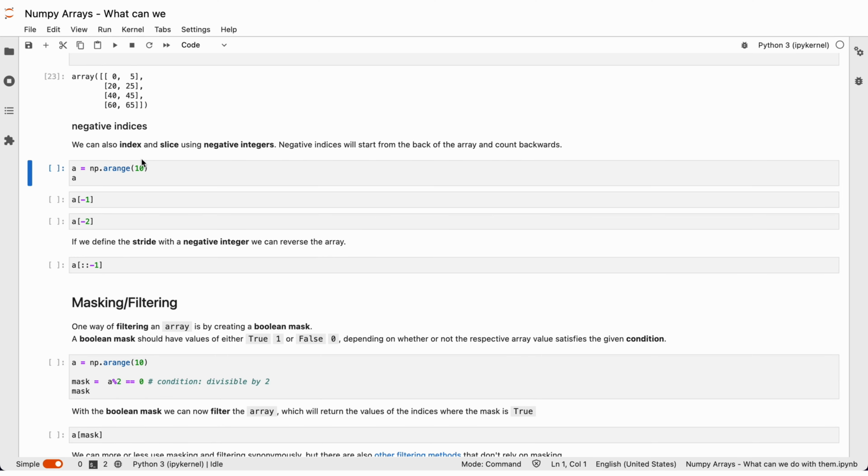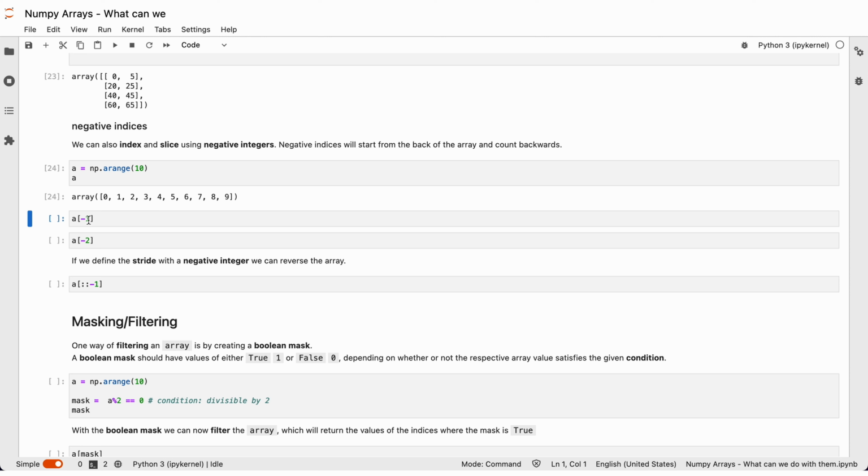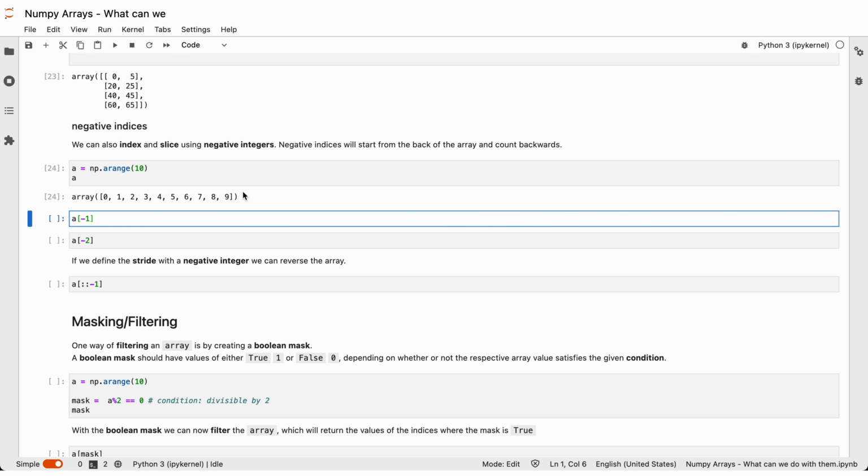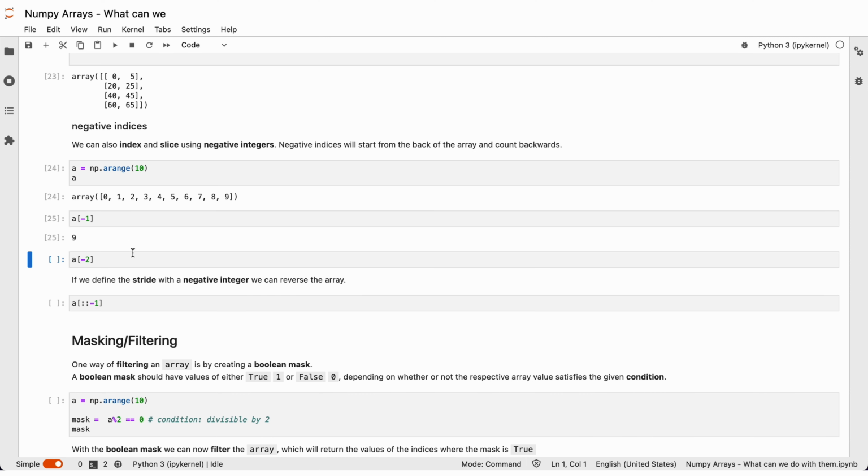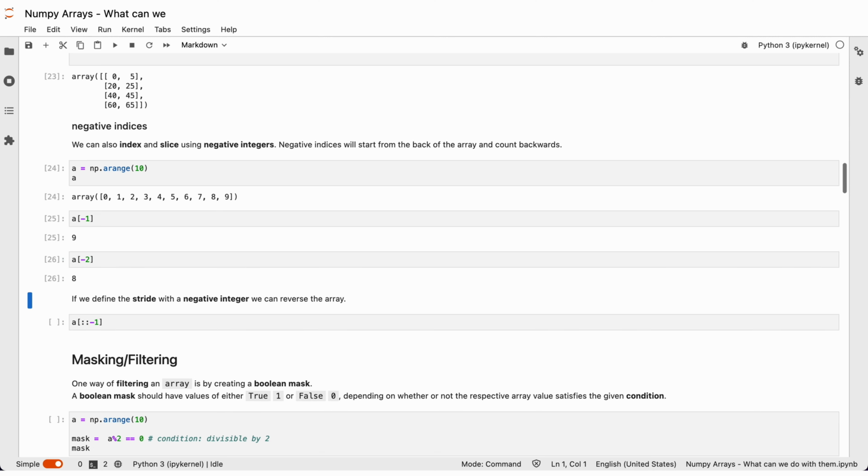Next up are negative indices. And negative indices will start from the back of the array and count backwards. So here we have an array with 10 elements, and if we put -1, we will actually get the last element. So you can also imagine we start here at 0, and then -1 goes to here, but because there are no elements here, we jump again to the back, and then count in the backwards direction. So this gives us 9, -2 will give us 8, and then so on.